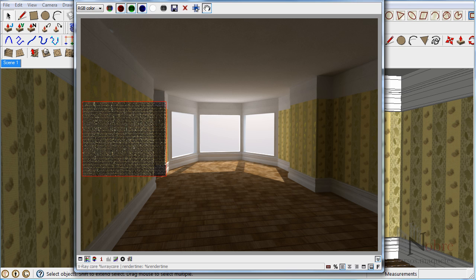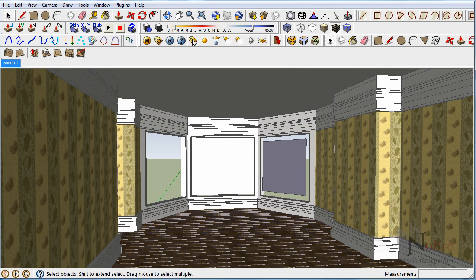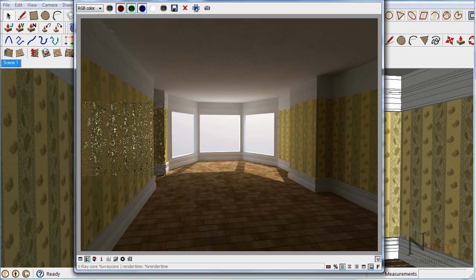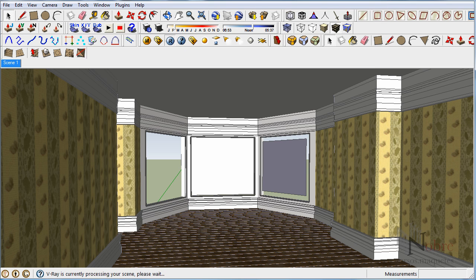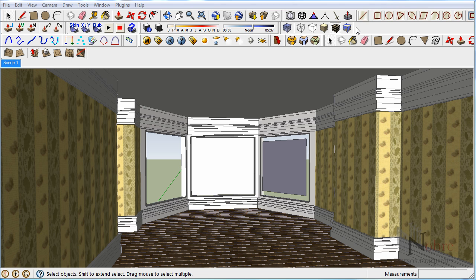I have to turn off my render region here. Let me just close that and turn that off and render it again. Okay, this is the result we are getting until now. Let's work a little more on our textures here.